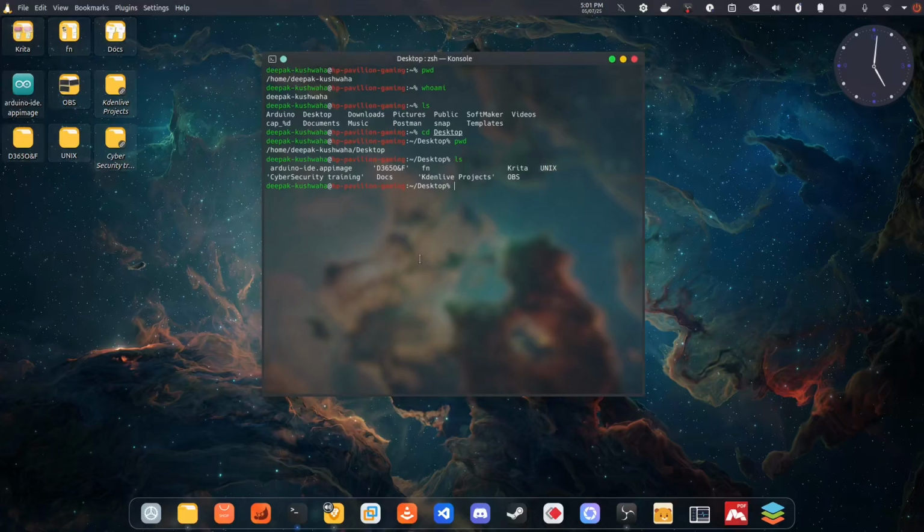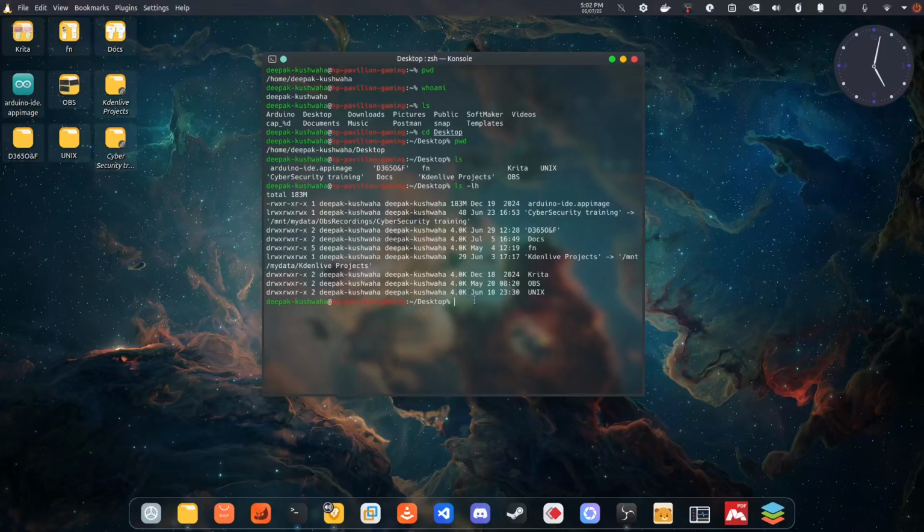Even suppose you want to list in more detailed format, you can type ls, then you can use this tag, or you can say flag. Just type ls -lh. As you can see, these directories and files are all present in this desktop directory. You can see here Arduino, this docs, data, and this.